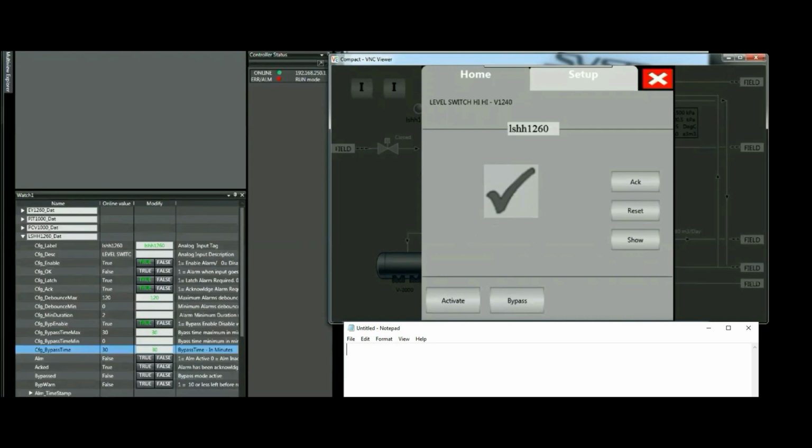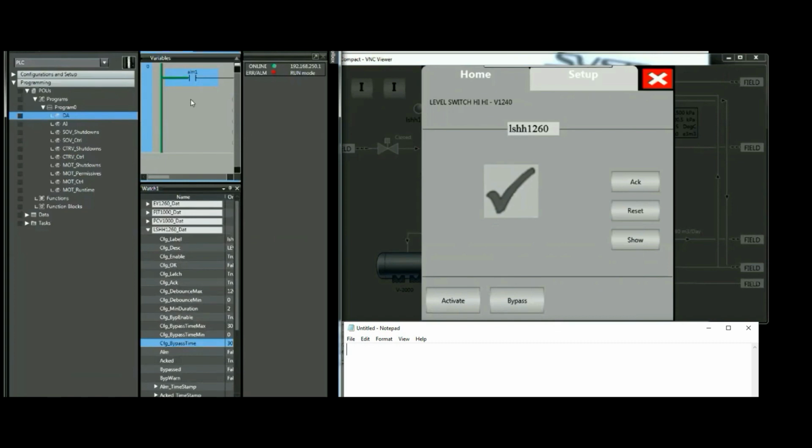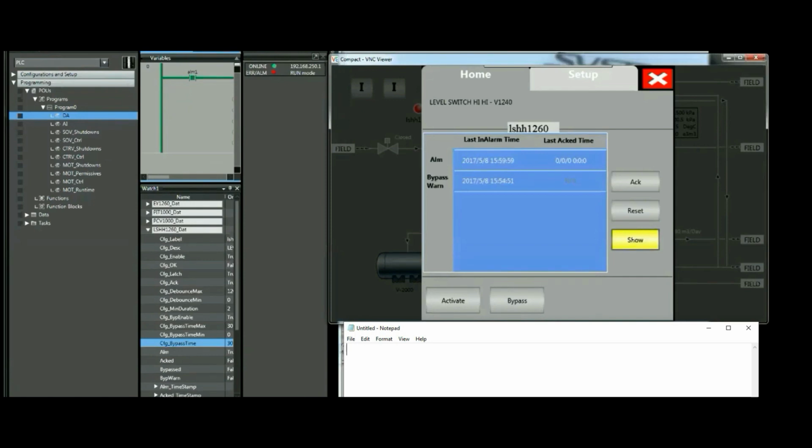But if I go and trigger my alarm, I'm just going to make this true. I can see now the alarm is here after a couple seconds, because that's our debounce time. So now the alarm has triggered. One of the features of the process DA object is that the alarm is timestamped in the PLC. So if I click on this button, show, it shows me when the alarm was triggered. Now if I go and say acknowledge, I can also see the acknowledge time. That has been built into the logic itself.